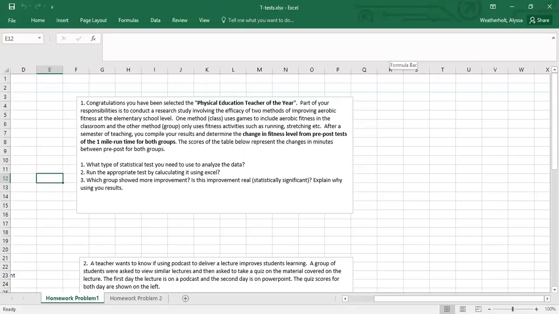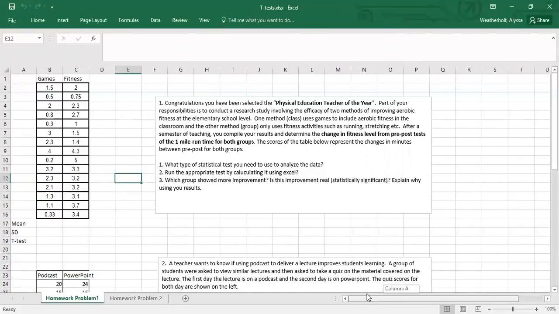After the semester, you'll compile your results and determine the change in fitness level from pre to post test of a 1-mile run for both groups. The scores in the table below represent the changes in minutes between pre and post for both groups. You can see the data as I click down over here: there is the games group and then the fitness group. So if you have to measure 2 different groups on one dependent variable, what type of statistical test are you going to run?